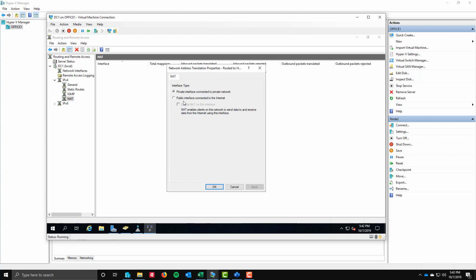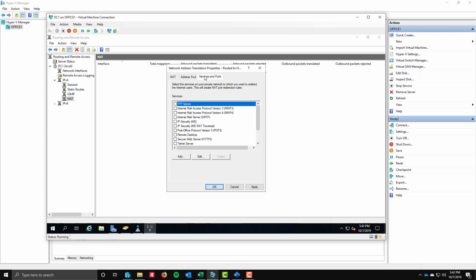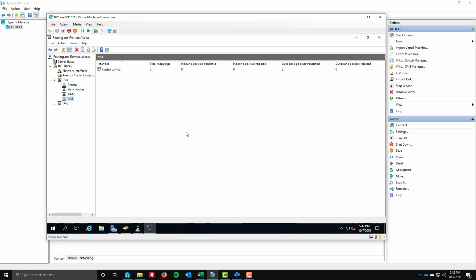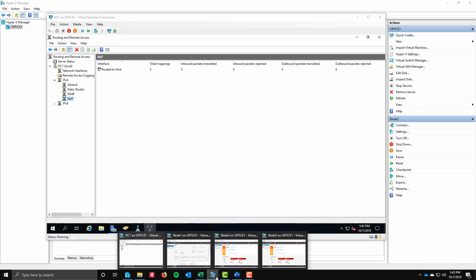And then here we're going to choose that this is a public interface connected to the internet, and we're going to choose to enable NAT on this interface. These other tabs, address pool and services and ports, there's nothing you need to do here. We just need to say this is a public interface, enable NAT on the interface, and tell it OK. As soon as we do that, we can now get out to the internet.